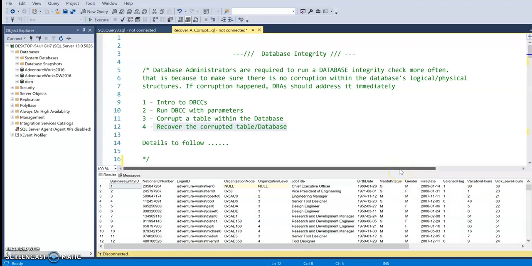Hello and welcome back. If you remember from the last session, I said that we're going to talk about database integrity. The reason I'm stressing on this is because this is a very important task of database administrators. You as a DBA are required to run a DBCC check against your databases in order to make sure your databases are healthy, there is no corruption going on, either at logical or physical level.